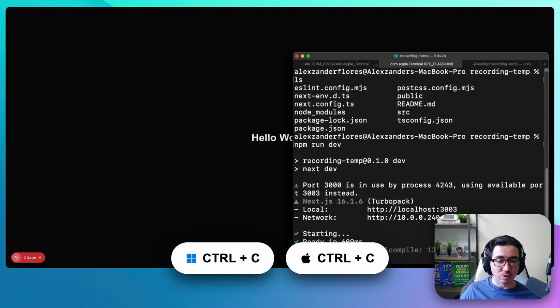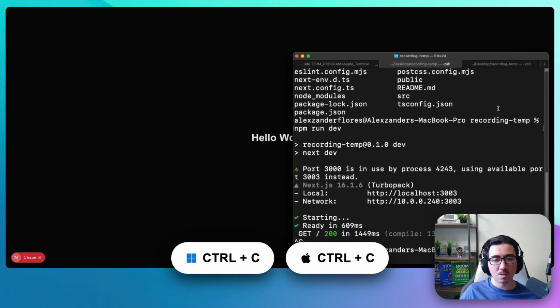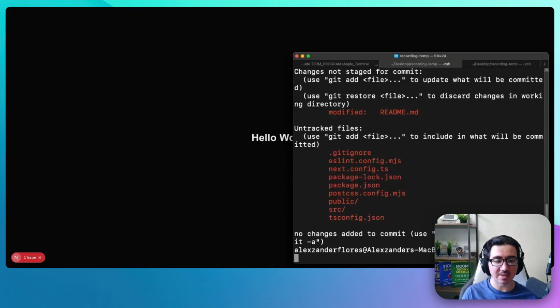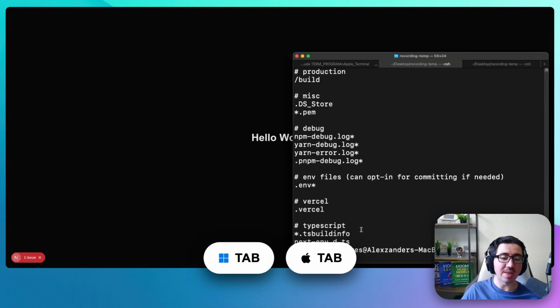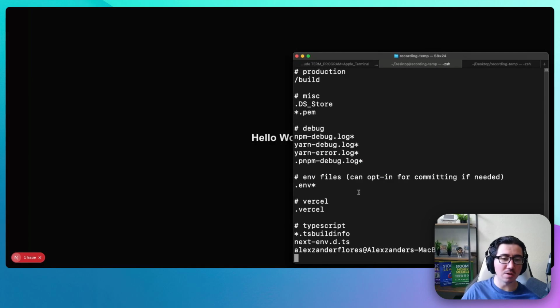So now we can use Control-C to stop that. Now I'm going to say git status. Here we see all the different changes. Now it's important that we have access to what is known as a .gitignore file, which we see right here. So I can say cat .gitignore, and you can press tab to autocomplete this. Inside we have a number of things that we never want to push to our GitHub repository.